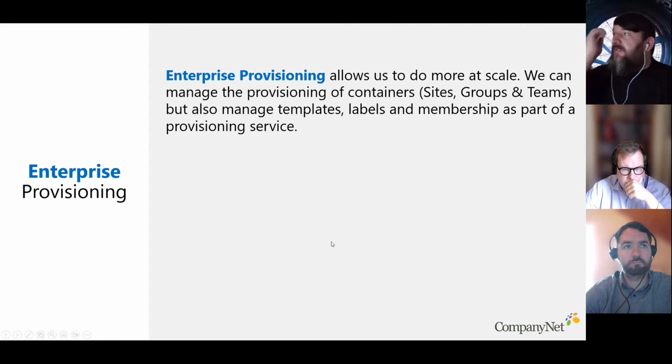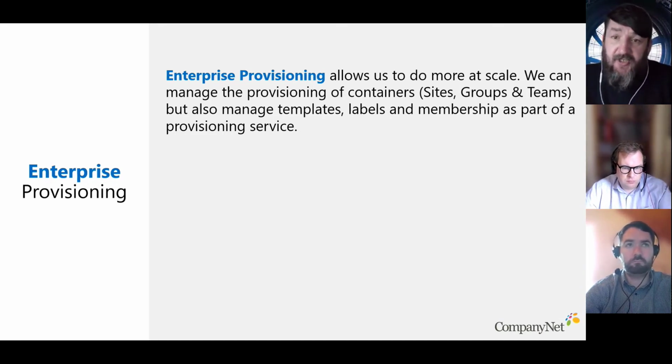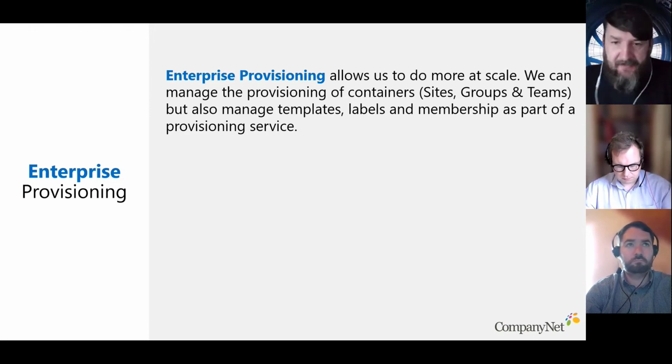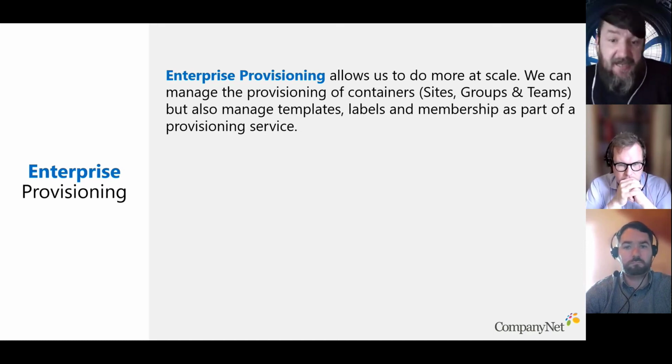So enterprise provisioning allows us to do more at scale. We can manage the provisioning of containers, that's our sites, groups and teams, but also manage the templates that are used to create those elements. What labels we're applying to those as well. So sensitivity to control who can be added to that team, and also membership of that team as well.